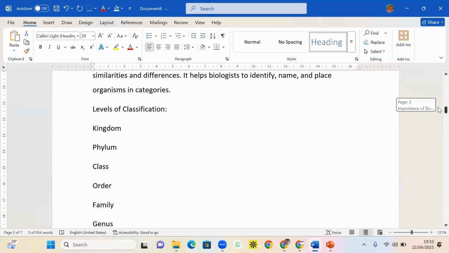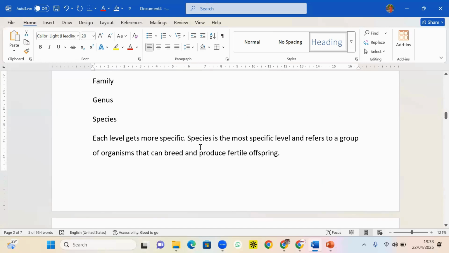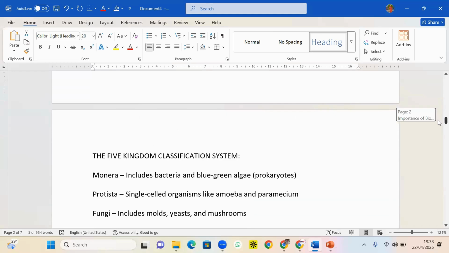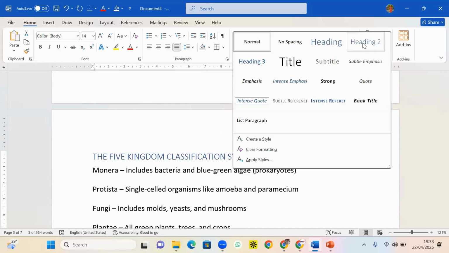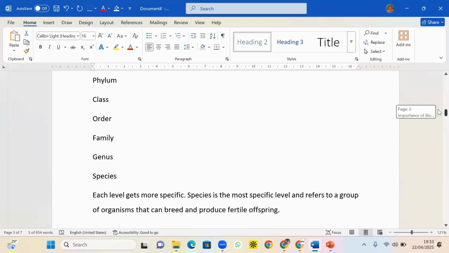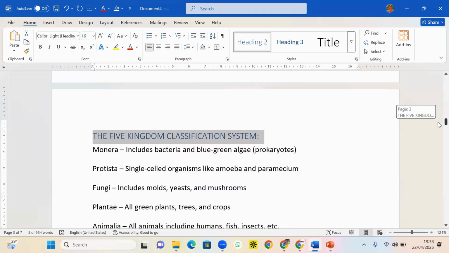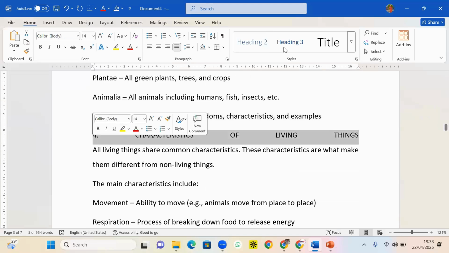So I have kingdom, phylum, up to species. So each of these levels gets more specific. We are not interested in reading what is here. I just want us to know how to format this. So we start discussing one kingdom at a time. So this should be my heading. My Heading 2. This is Heading 2, kingdom. Heading 2. And this is my Heading 1, right?